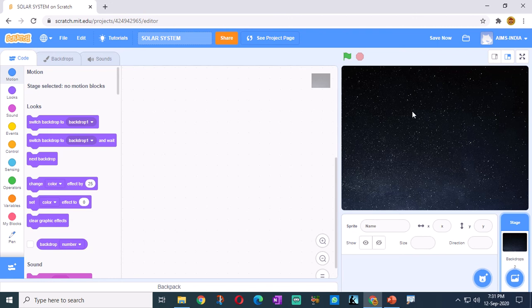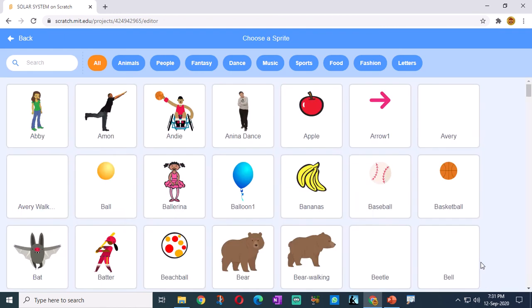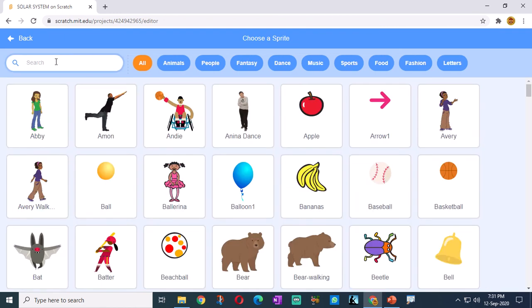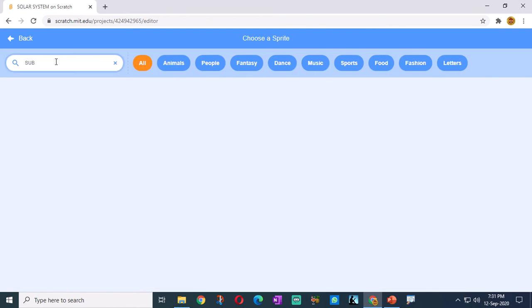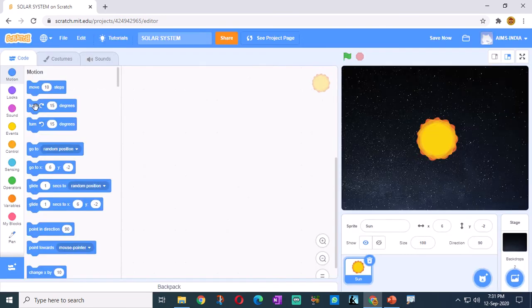After taking the backdrop, now we need a sprite, meaning an object. You have to come here, choose a sprite, click on the search symbol. In the search box, type sun. You can take this sun. Okay, so you have taken the sun. Now you have to write code for the sun.